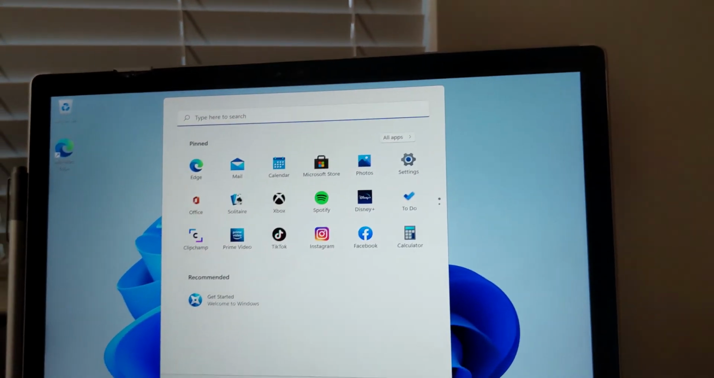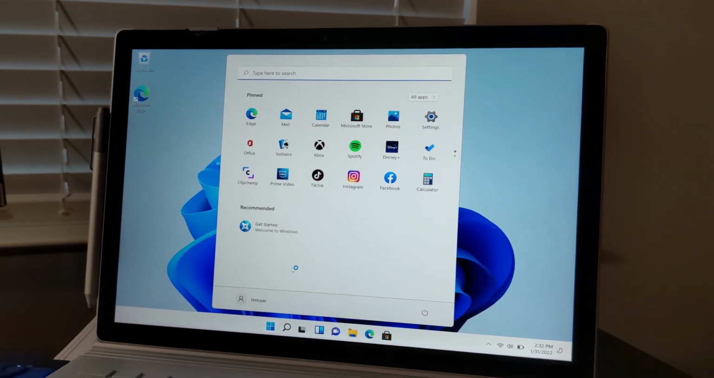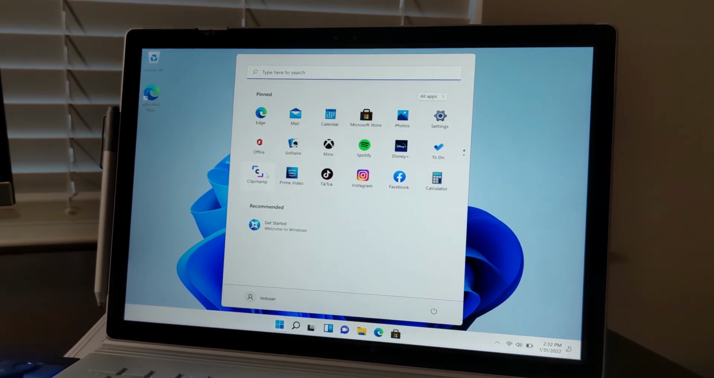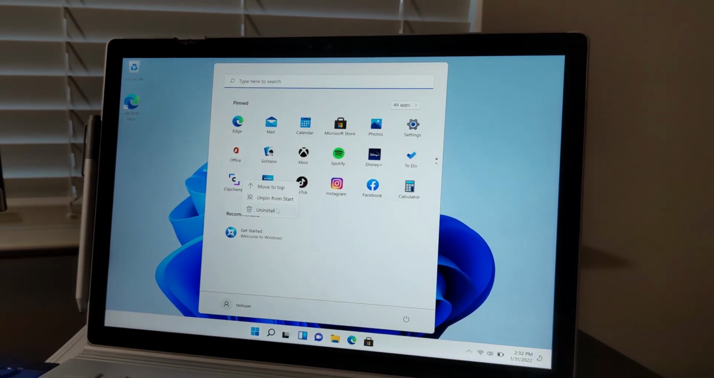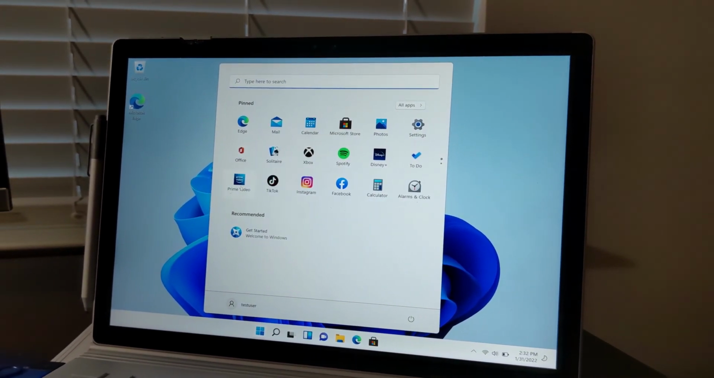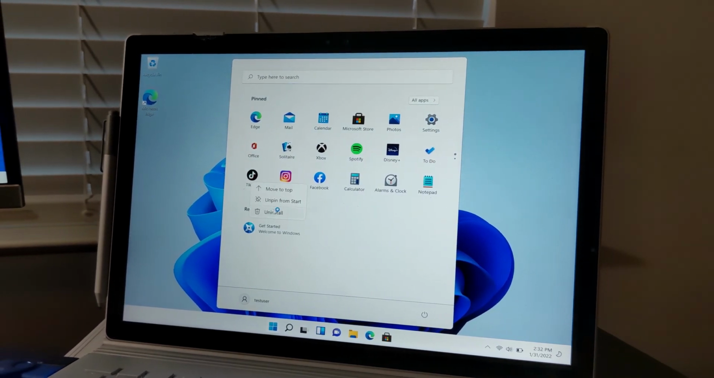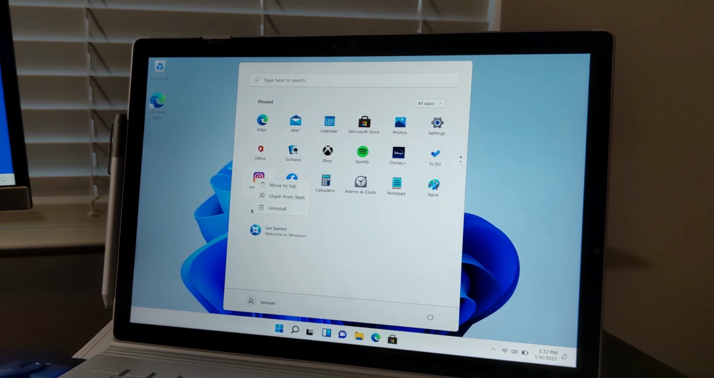Now Windows 11 operating system is successfully installed on unsupported hardware. Now you can see this comes with some unnecessary pre-installed apps. We are uninstalling all unnecessary apps. We removed most of the apps like Prime Video, TikTok, Instagram, Facebook. Now the operating system is up and running.